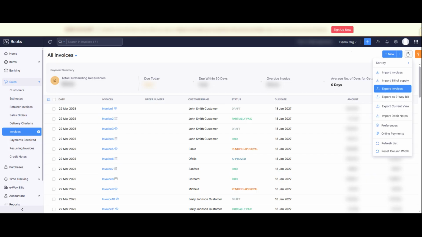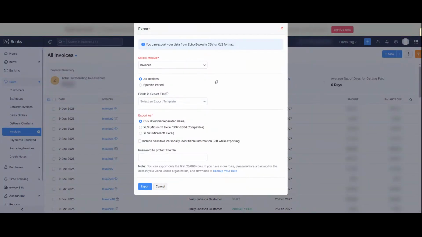Now you will see a configuration window. Here, you need to choose your preferred file format under the Export File As section, where you can select CSV, XLS, or XLSX, depending on your spreadsheet software requirements. Once you've made your choice, click the Export button and your file will be generated for download.